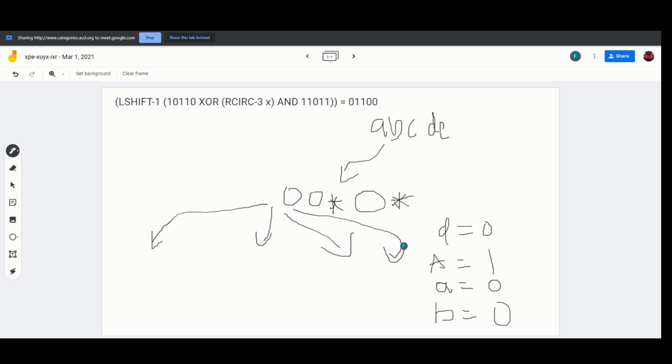And so we're asked to find the four possibilities, right? And so then the four possibilities are 0, 0, 1, 0, 1, 0, 0, 0, 0, 1, 0, 0, 0, 0, 0, and then 0, 0, 1, 0, 0. And then that's our answer right there.